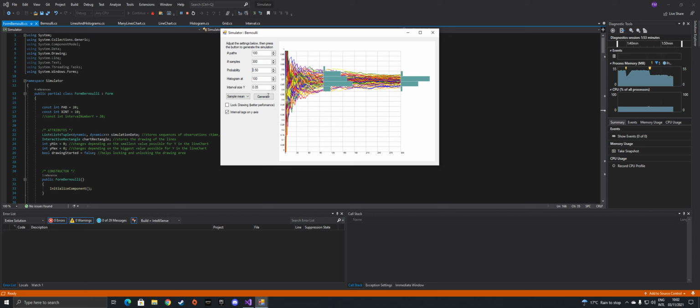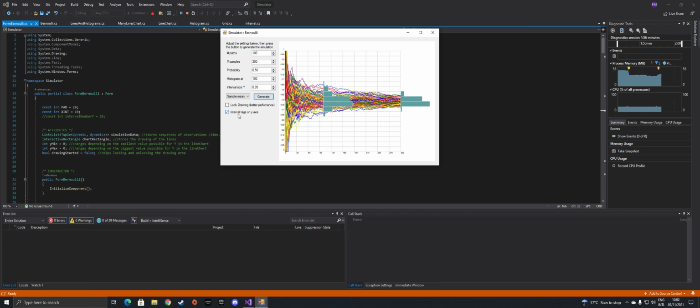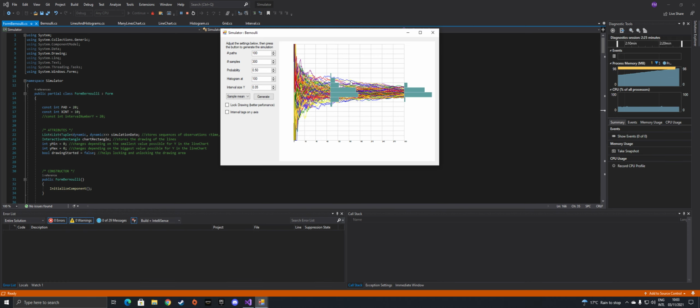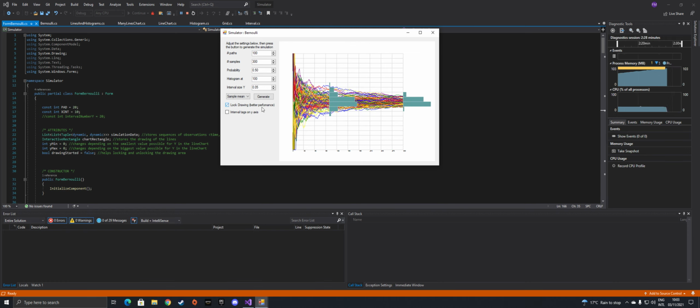Before taking a look at the other simulations, let's see these other options. We have one to hide the tags on the y-axis. This is because when we decrease the interval size, there may be a lot of tags here, and so we can have a nicer looking drawing in this way. And then we have lock drawing, because this is an interactive rectangle, so we can move it, we can change the size, and if we press lock drawing, then we can no longer do anything.